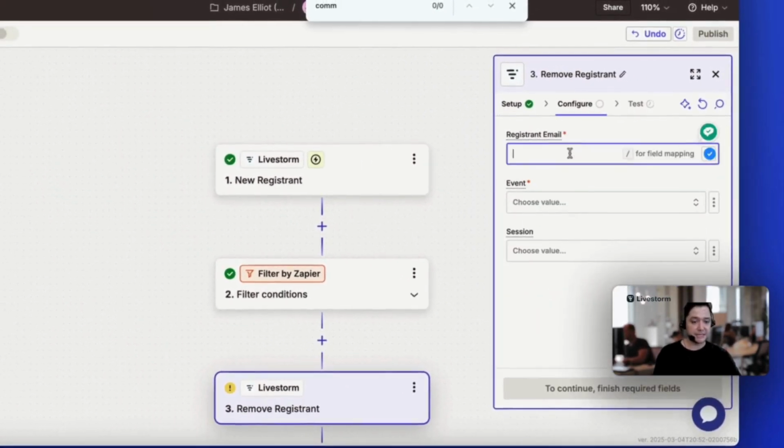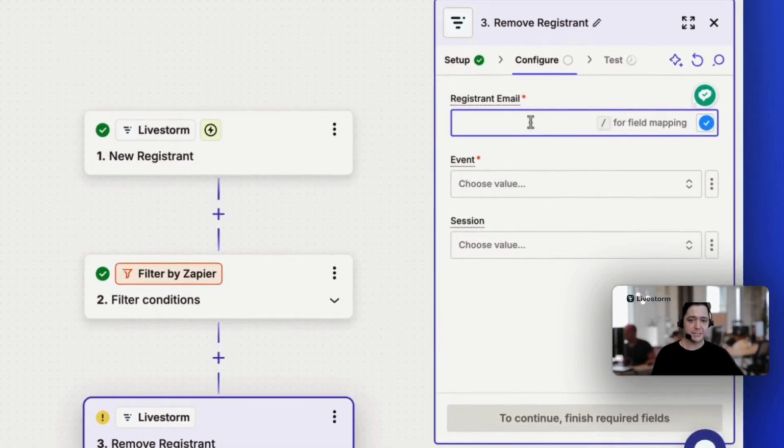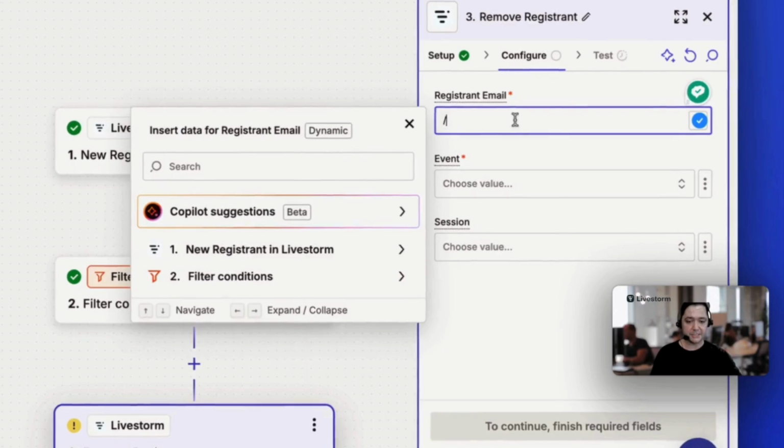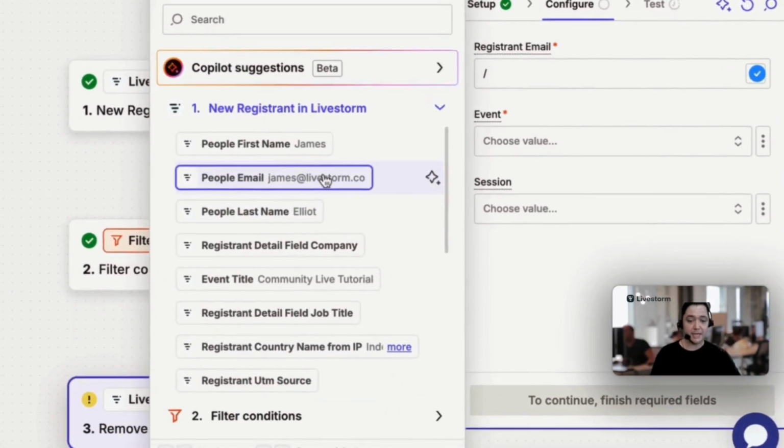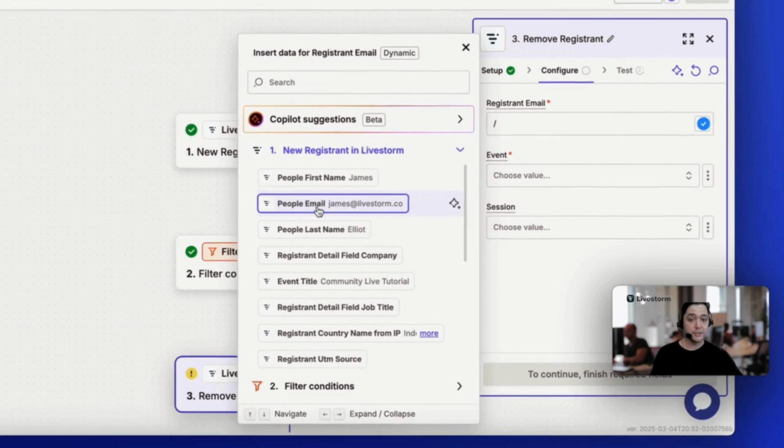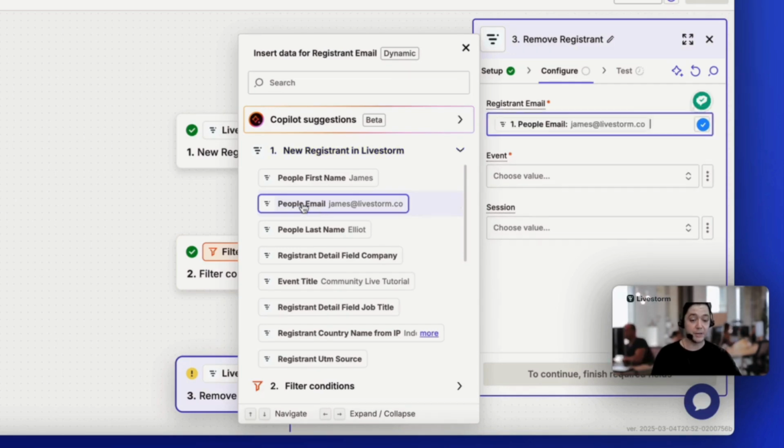So registrant email. We want to map the registrant's email address. So we can press / for field mapping, and we can see here, new registrant in Livestorm, select people email. So what that's going to do is the registrant that is checked has already passed the filter by being at livestorm.co. We want to delete that registrant. So go ahead and select people email.